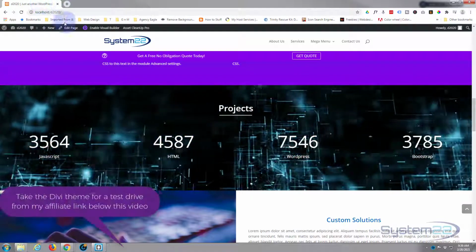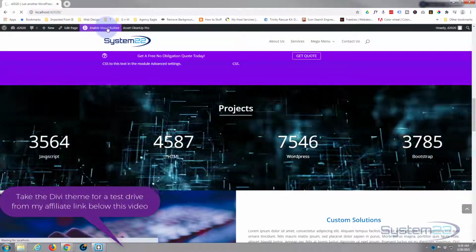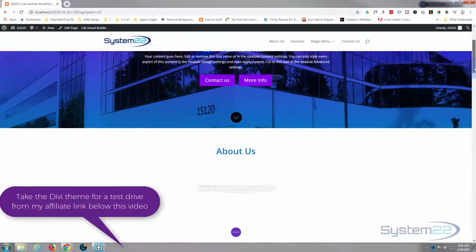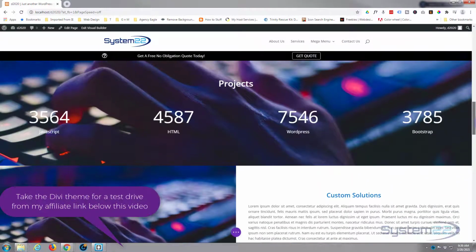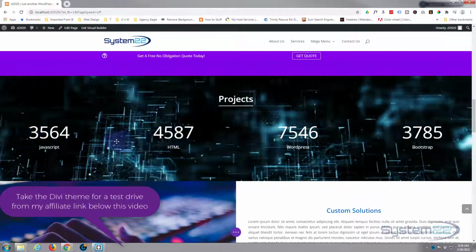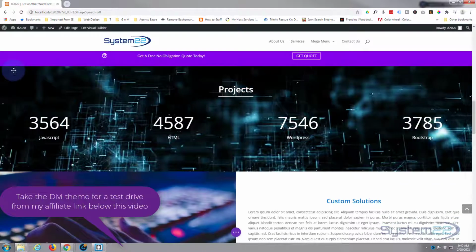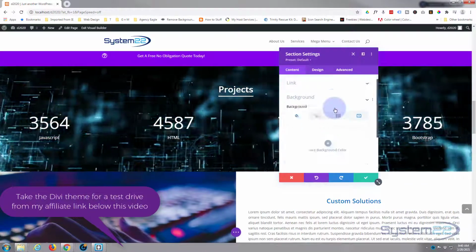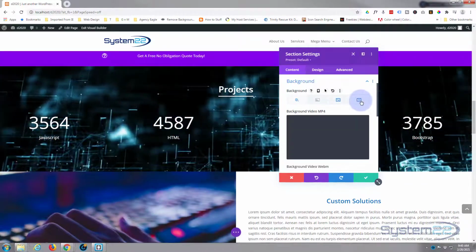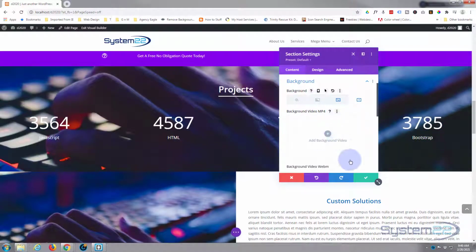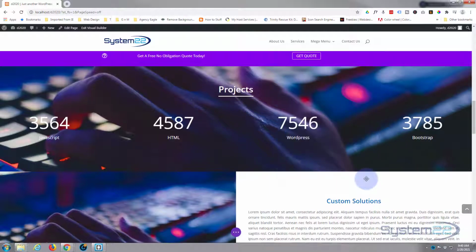Go back in here. I'm going to enable my Visual Builder. Once enabled, let's go down to where we want to work. And to stop distraction, I'm going to disable that video background. I'm going to go to background. Here's the video up here. I'm just going to trash it. I can always re-add it in a little while. Okay, that's not going to be quite so distracting there. So let's save that.